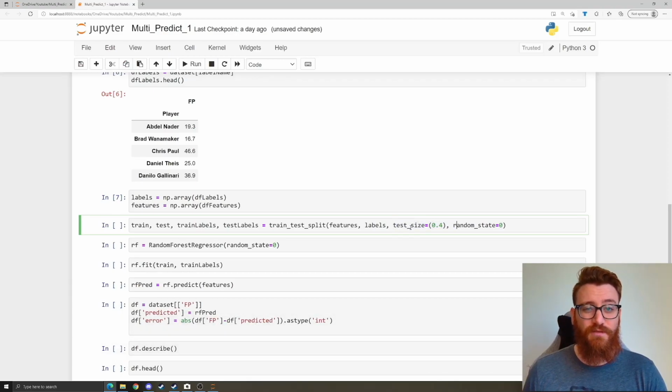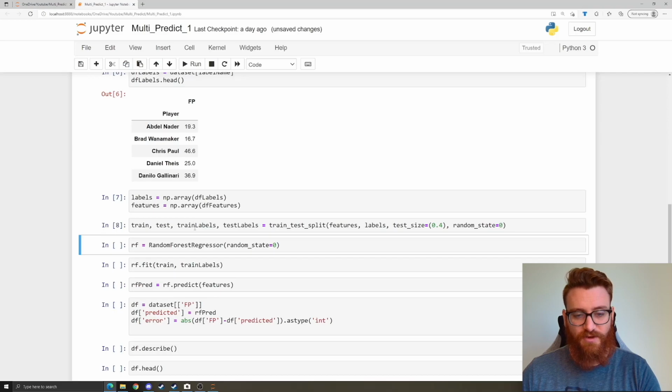That's what you're going to use generally to judge the accuracy. We're not going to be doing that today because that's not the point of this. And we are defining a random state of 0 for that training.